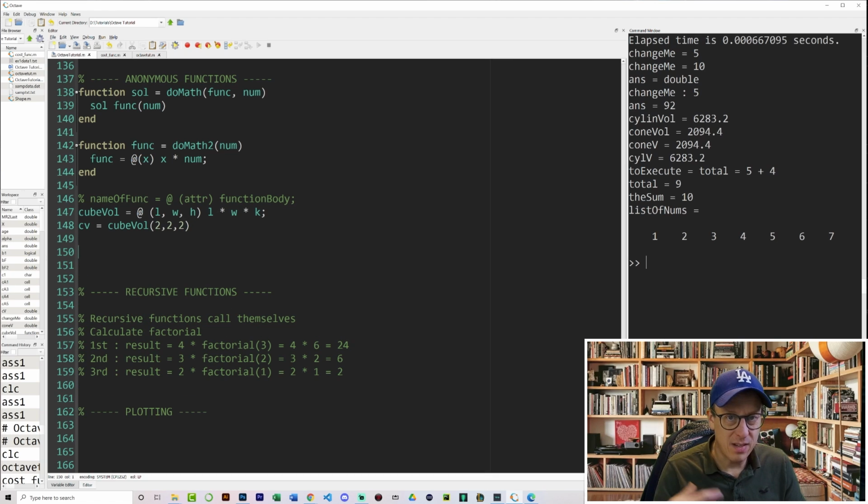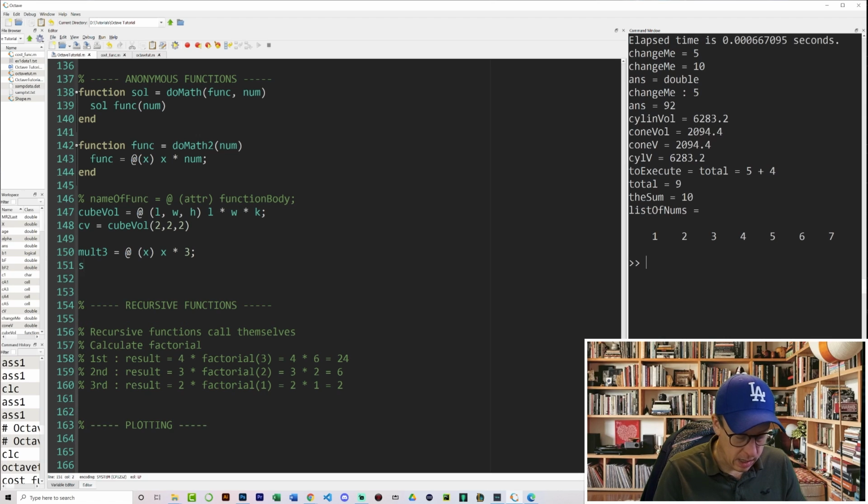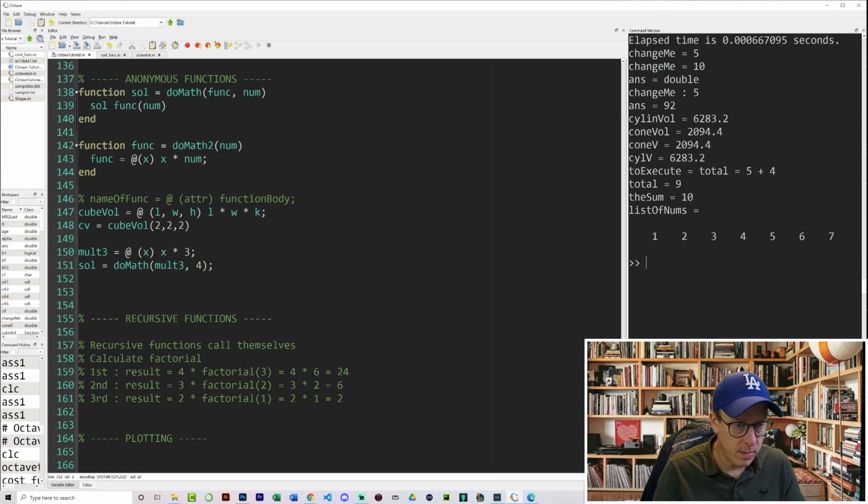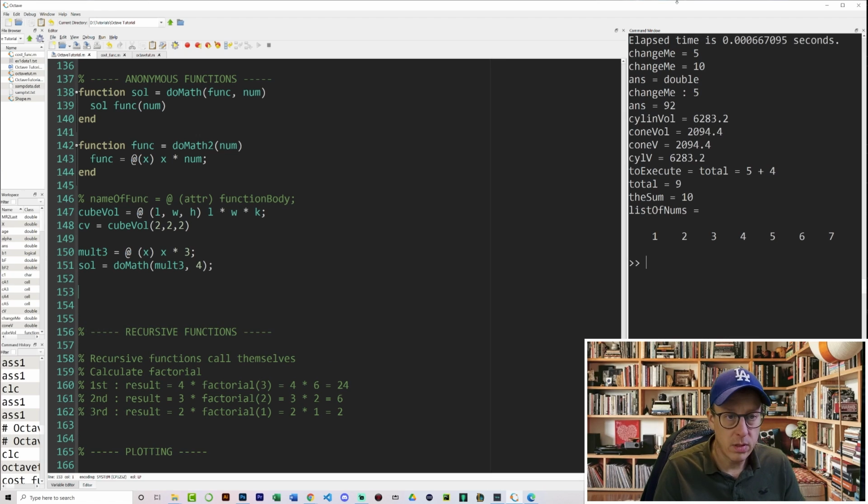And then we can pass a function into a function. So we'll say multiply by 3 equal to, and the @ symbol, again, some value passed inside, and then some mathematical operation afterwards. And then our solution is going to be equal to do math, and pass in multiply by 3, and 4 is what we want to multiply times. And let's go and run it.